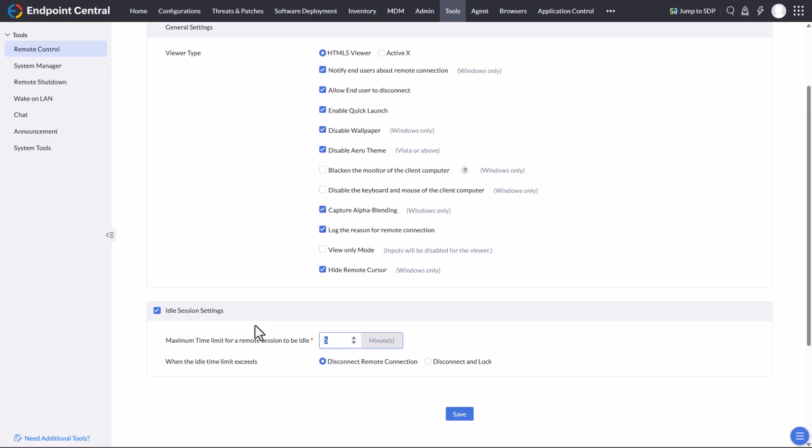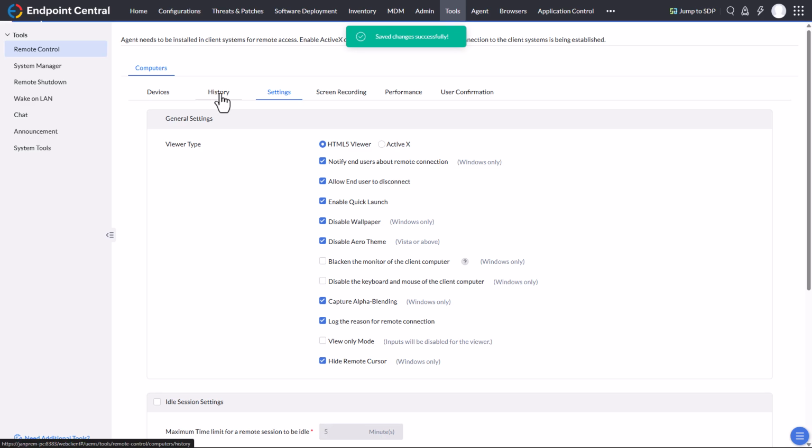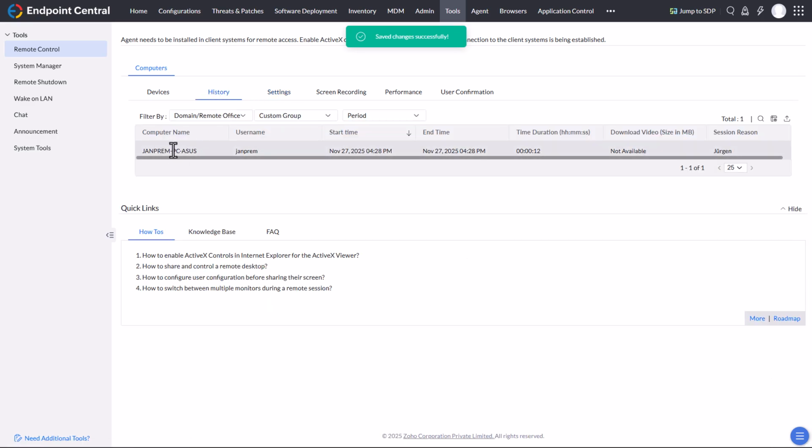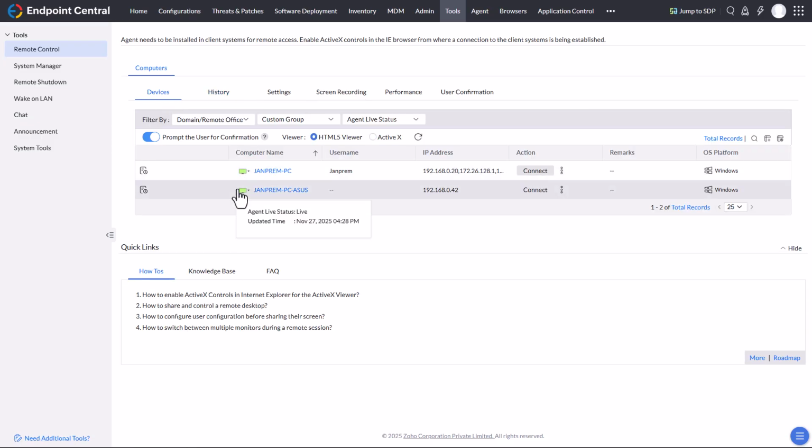So if you need to go somewhere quickly, someone called you, some emergency happened, you forgot to close the remote session, then the remote session will be disconnected after that amount of time you set up there. All right, fine. I will save my changes. There is a history, so you can see what session has been done from whom and with a session reason. Devices. Here you find all your devices.